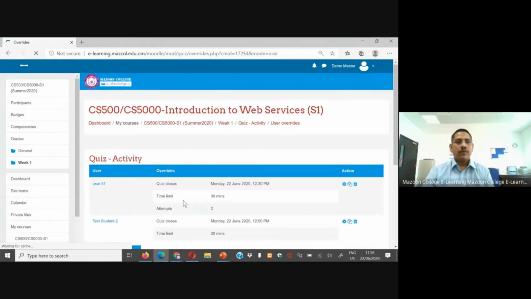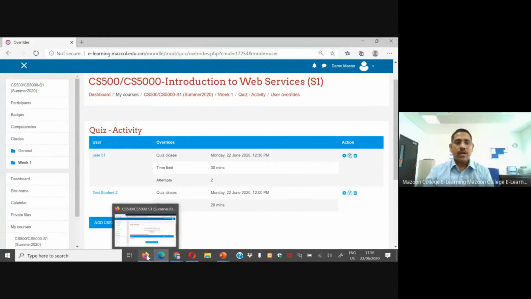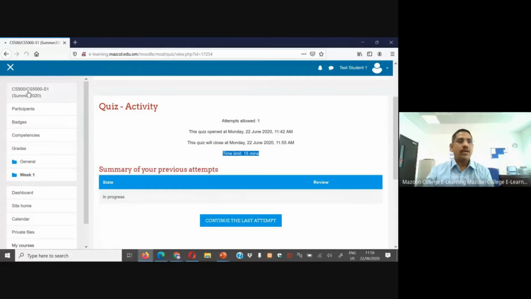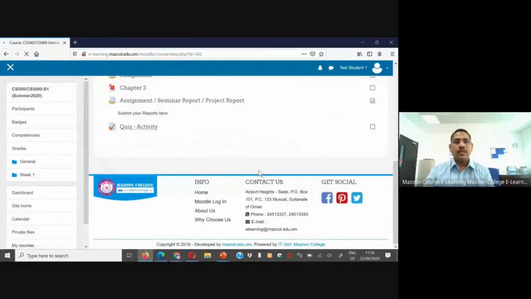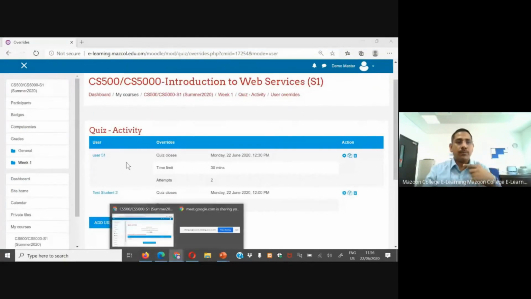See here, for this student everything is recorded. Even for future reference we can show whether we gave the time or not; we have the record. For the second student we gave time up to 12 o'clock, and the exam is still going on for the second student. The first student completed. I will open the first student to show what happened. When you go here, the first student's exam is closed, because the time up to 11:55 has passed, so the first student is not allowed to take the exam. The second student, whom we gave time up to 12 o'clock, is still in progress with his exam.